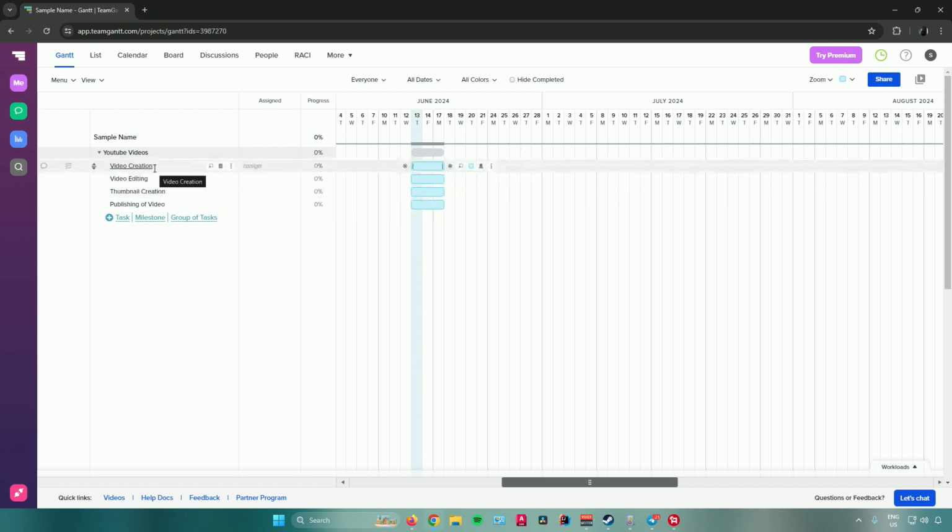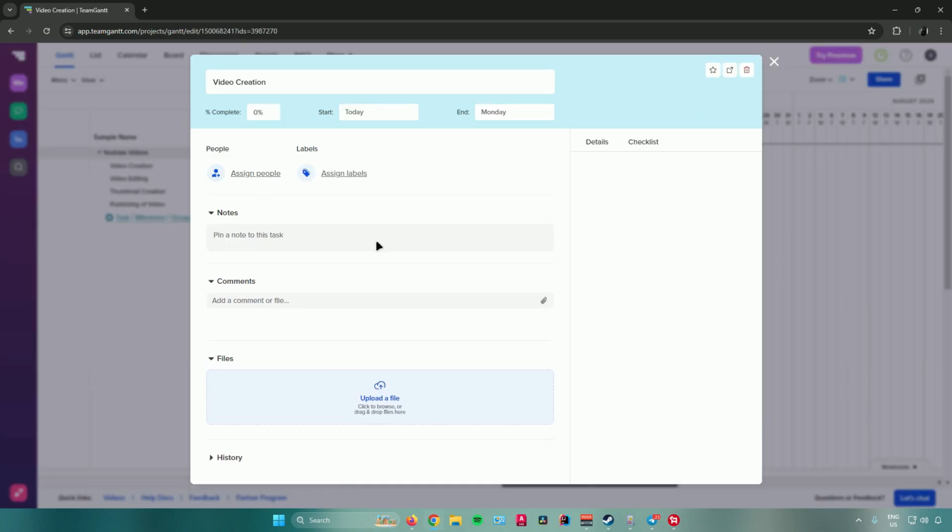When I hover over a task and click on this that says open task details, you will see the details of your task.